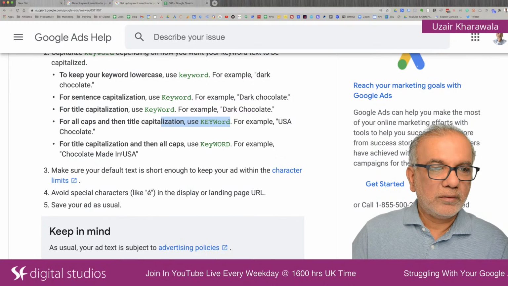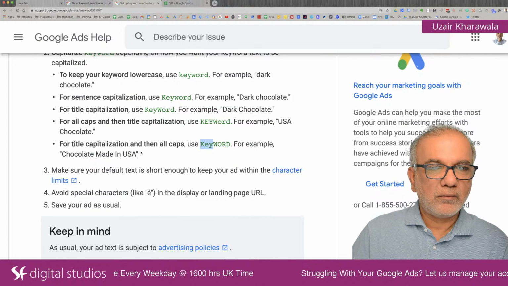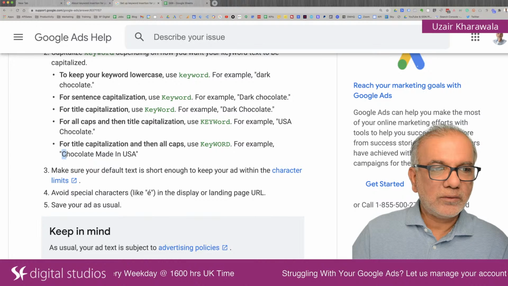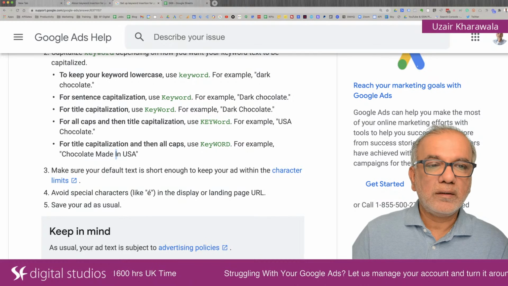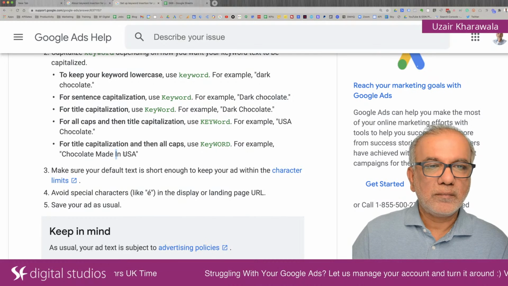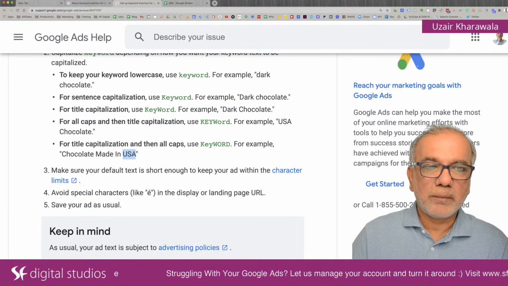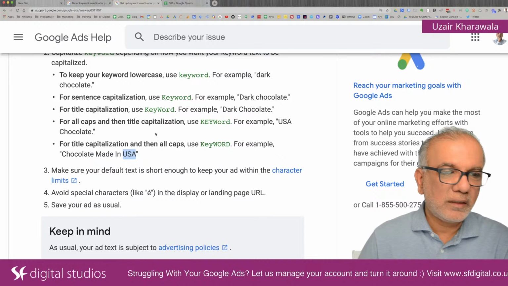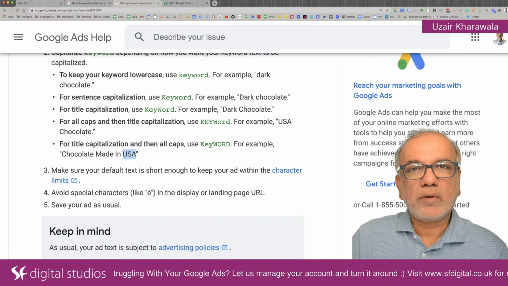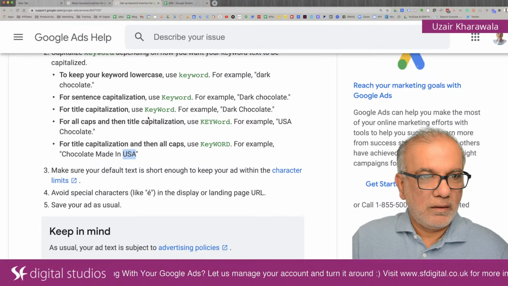Or if you've got a need to be at the end, the key, the K, is the first one, or the C of the chocolate, M, I, so each word is capitalized, and you have the last word, which is all caps. So this is what you need to keep in mind as to how you would like your capitalizations to show up on the ads.